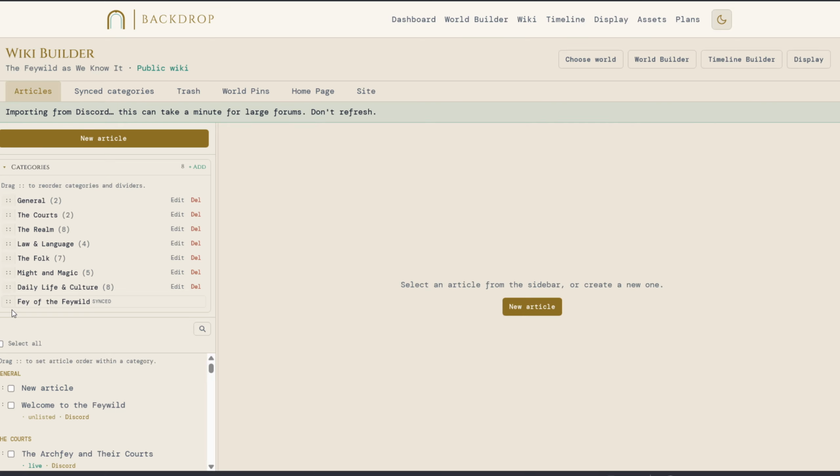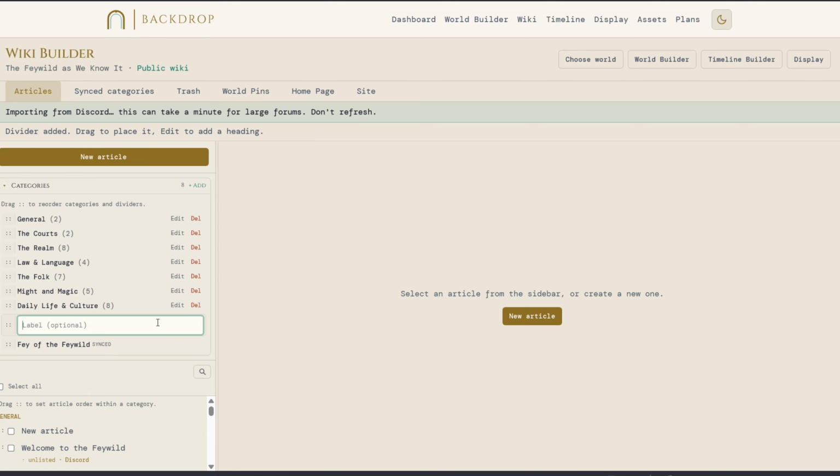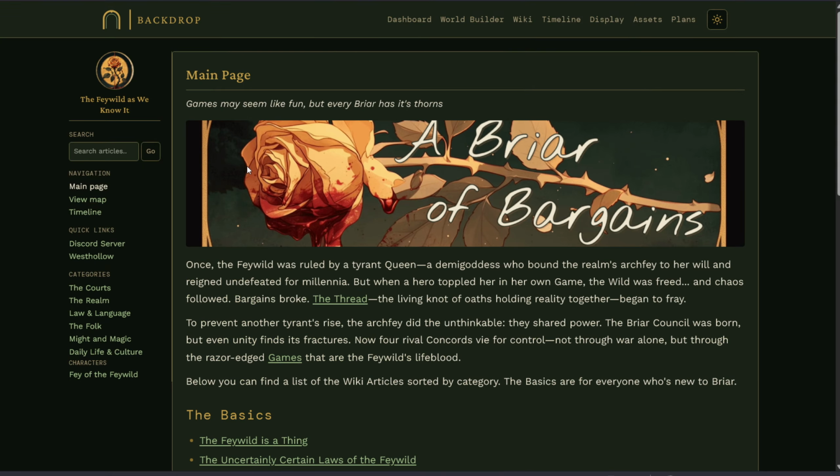When you go to articles here, you can move this. It's uneditable. You can't put articles into it, but you can still reorient it as part of your wiki listing. You can also now add dividers, which divide up your category list. You can also edit and add characters, add a label to them so they show up as a label, or you can just leave them as a divider.